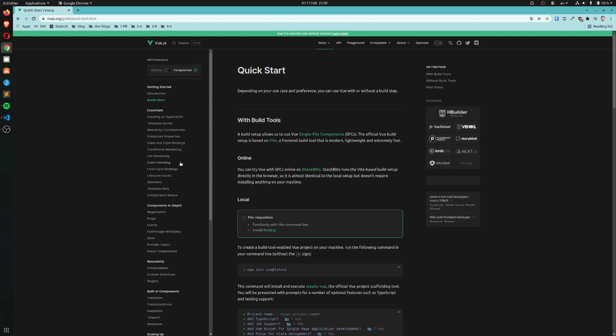Lightweight, extremely fast, good. Online, you can try Vue with SFCs online on StackBlitz. StackBlitz runs the Vue-based build setup directly in the browser. So it is almost identical to the local setup, but doesn't require installing anything on your machine.